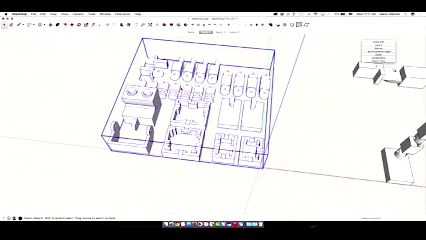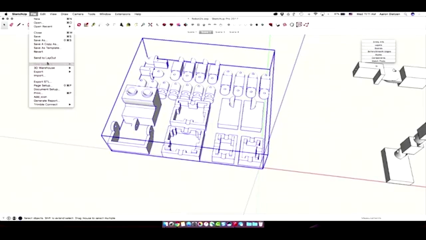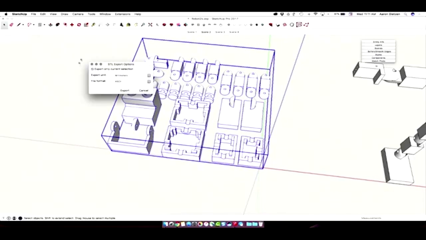The other thing that we want to look at is when we actually go to export this geometry to the printer. When I go to File, Export STL, the first checkbox right here is Export Only Current Selection. If this is turned off, then everything in my model is going to go out to the STL. I want to make sure that Export Only Current Selection is turned on. That way, only the piece I pick is going to go out. That's real important.